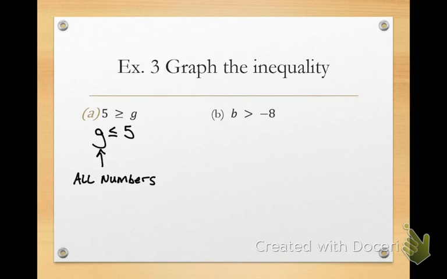Remember we said all numbers? All numbers, let's read it together. All numbers less than or equal to 5 will make the statement true. Okay? Will make the inequality true. So I need to show that on a graph. You don't necessarily have to say the "all numbers" part, but I'm just showing you. How does that look on a graph?